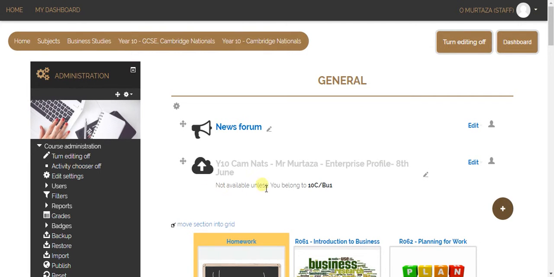That takes you to this screen now. So as you can see that we've got the homework due here. So this is grayed out because it says it's not available unless you belong to 10CBU1, which is good because that's the settings that we wanted. If we wanted it available to the whole year group or whole cohort that do the subject, then this would be in the same colour as the news forum above in blue. So we can keep that grayed out.